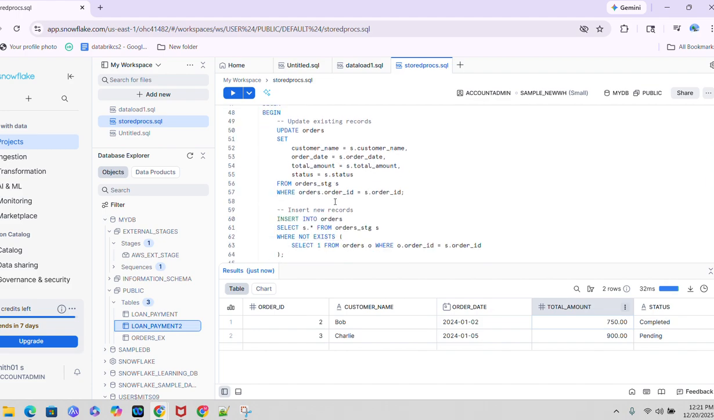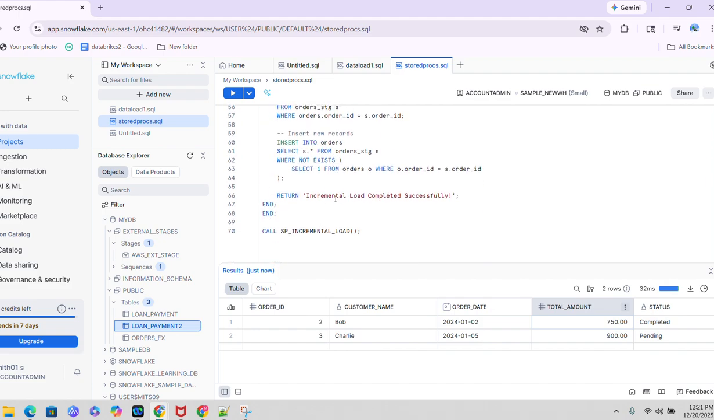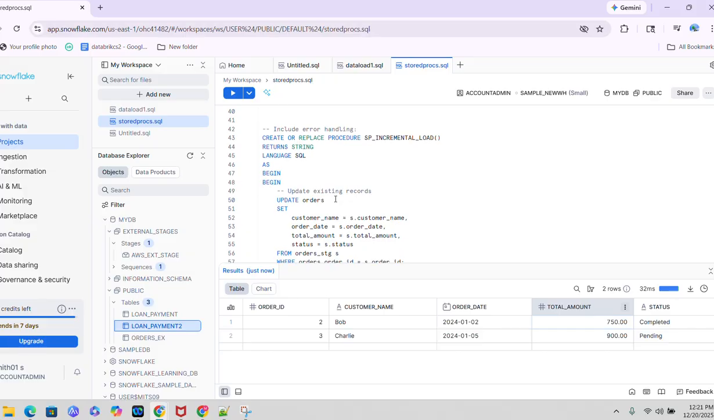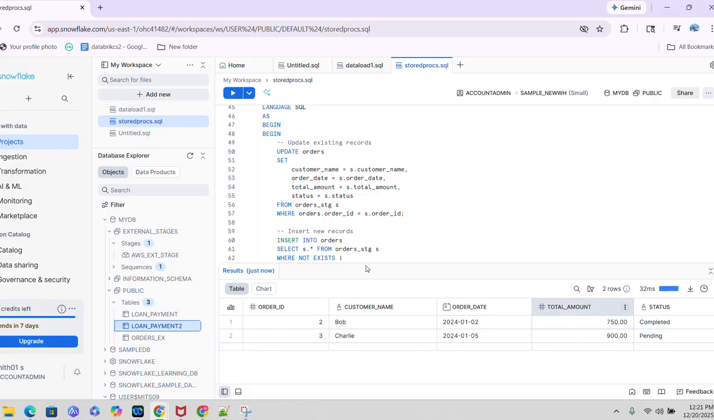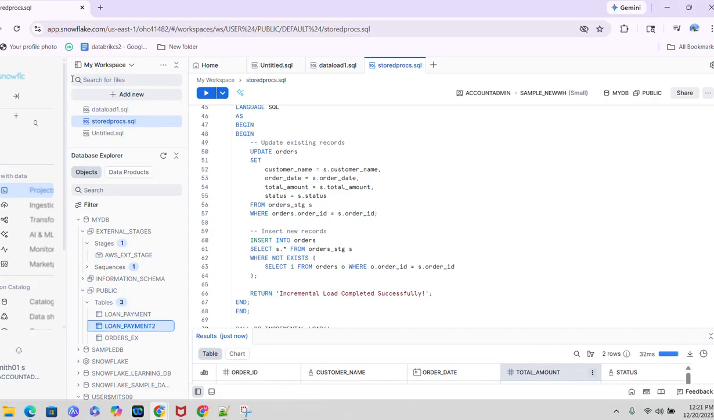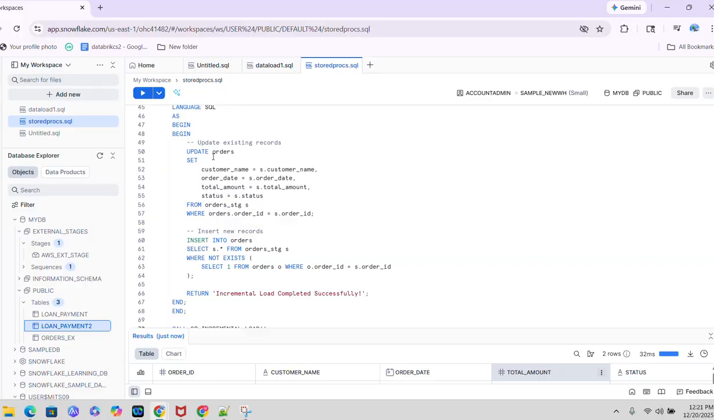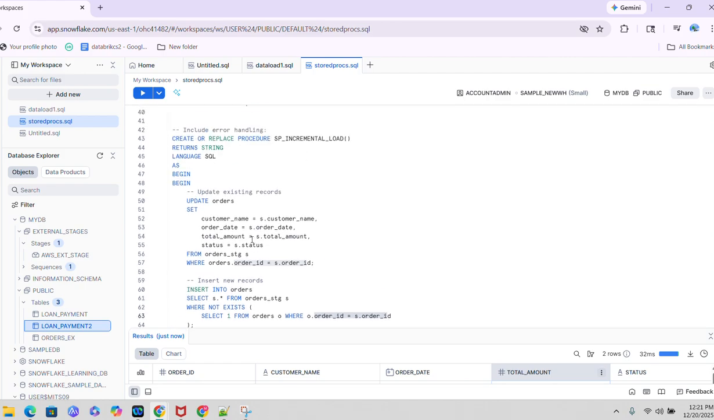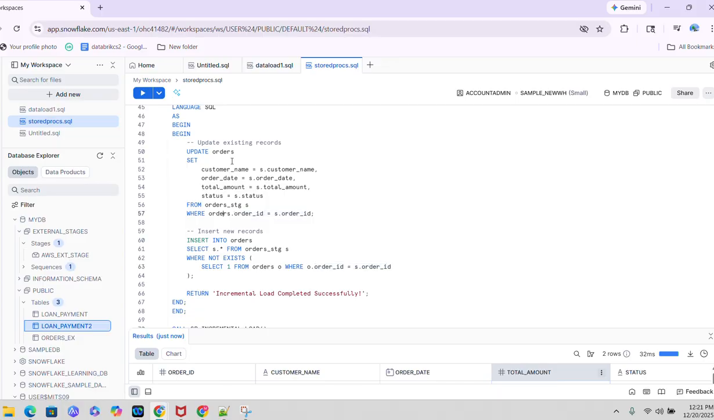Load. Yeah, so if you see, let's put this here. We are updating the existing records and inserting new records. So how are we inserting? We are doing insert into orders. This is our target table, from our order staging, based on order ID where not exists, and updating existing records.